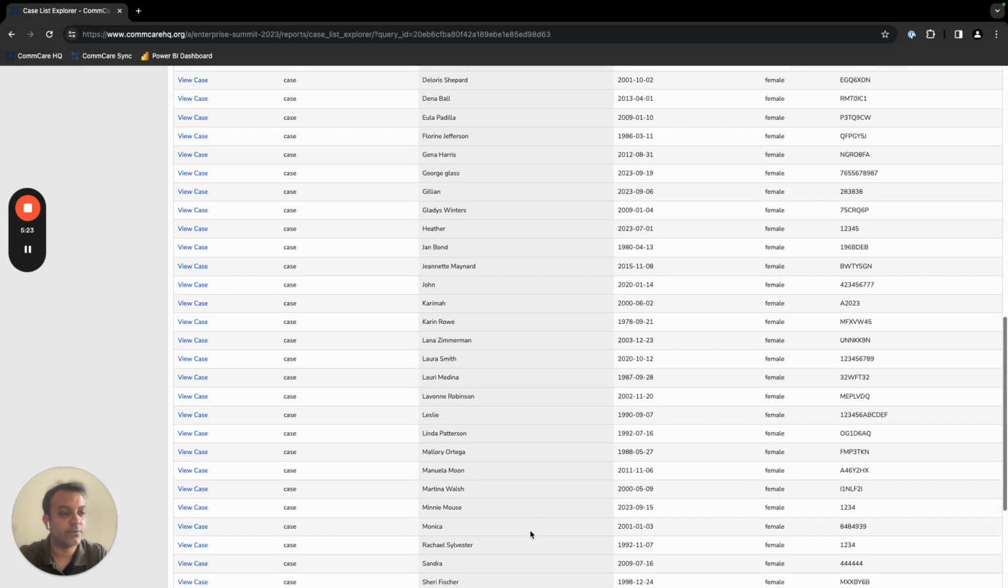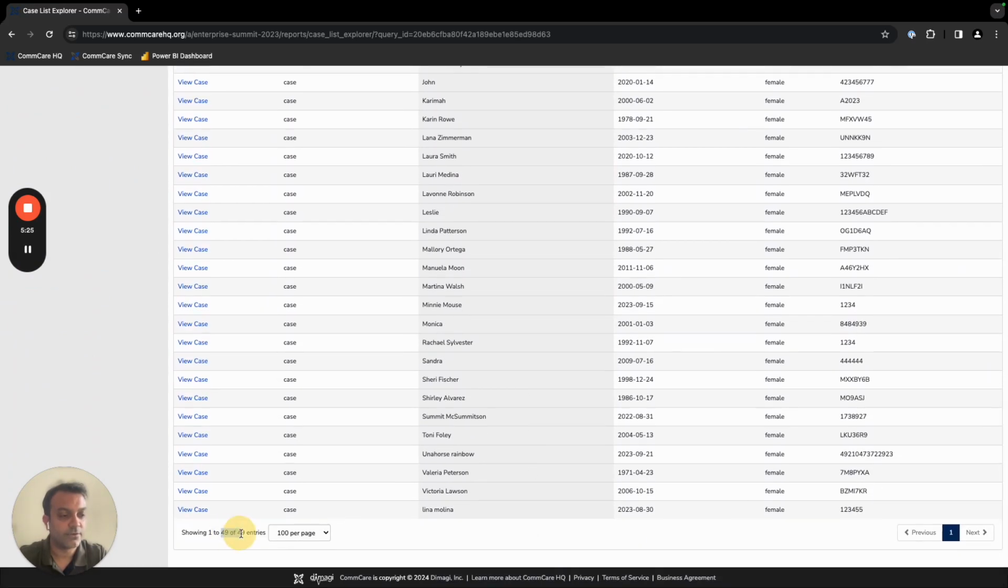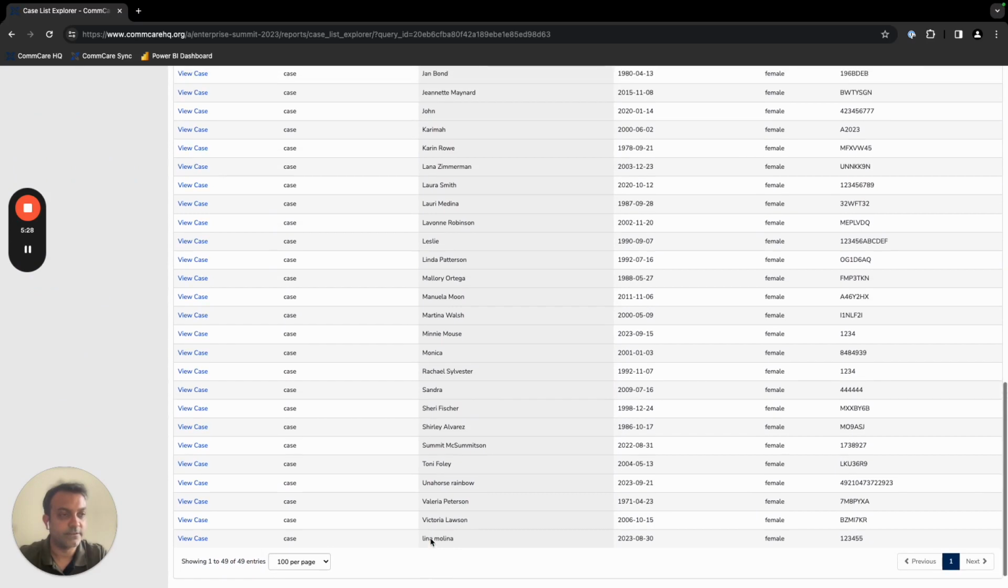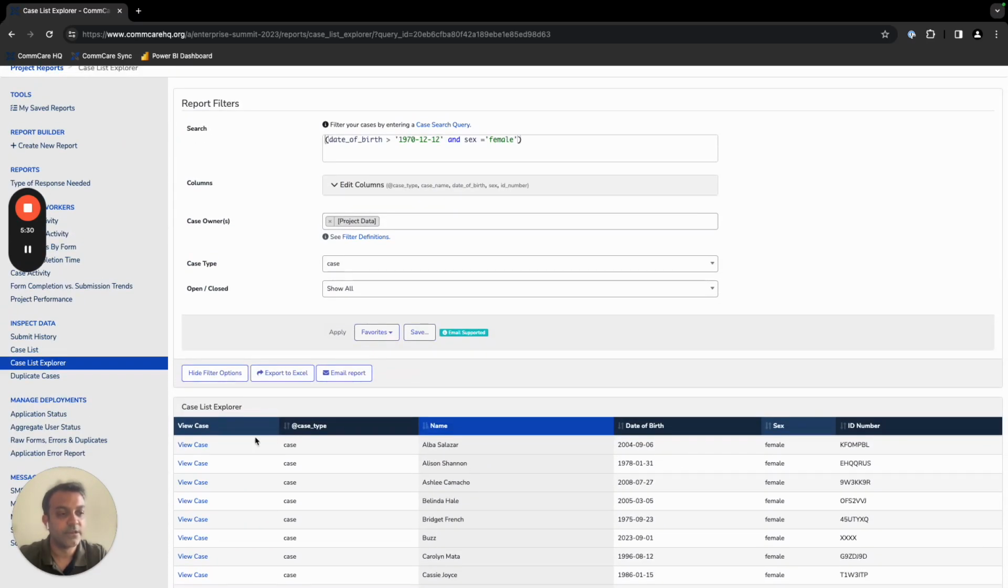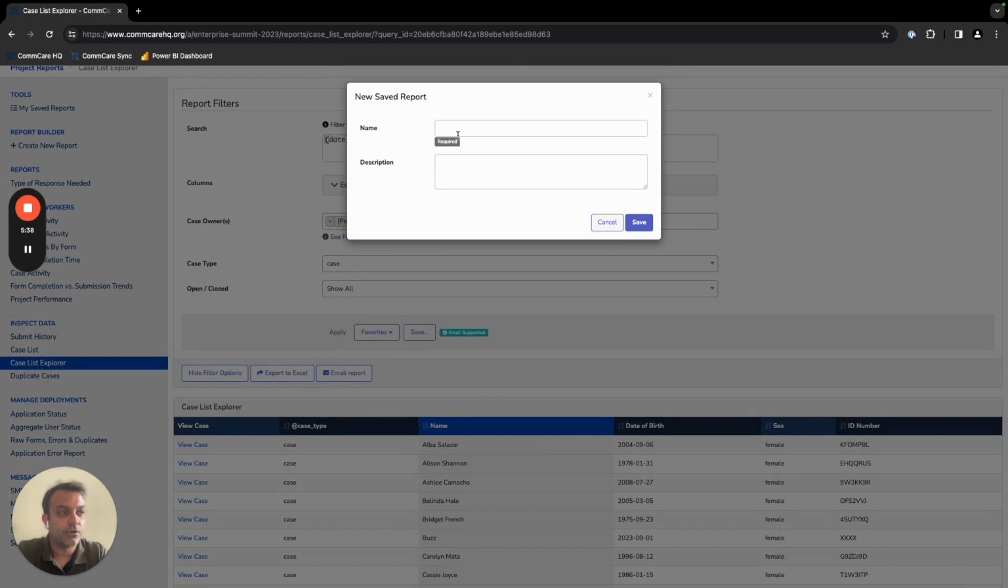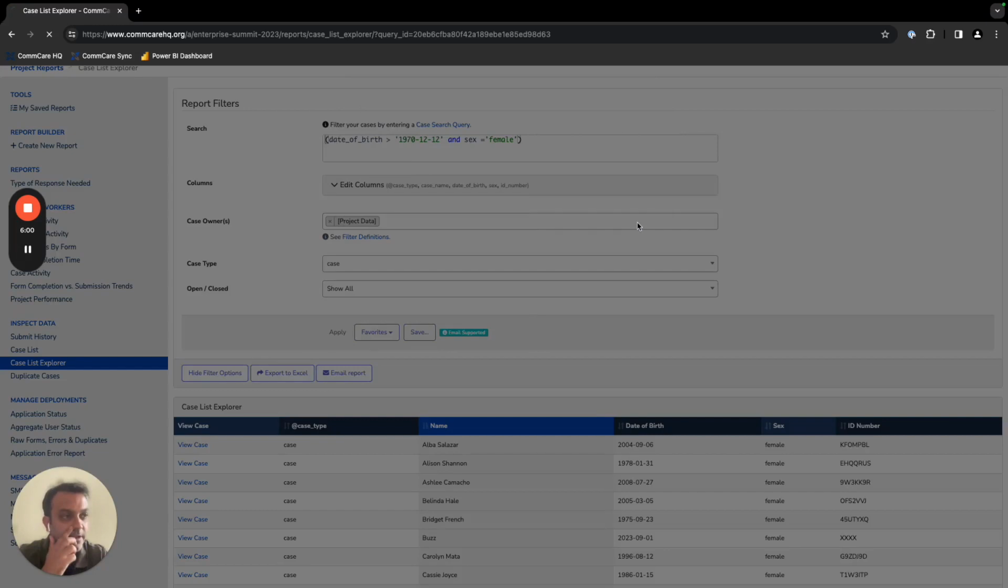If I scroll down, I can see that there are a total of 49 entries in this particular report that I've just generated. Now, I can do multiple things from this point onwards. As you can see, I can save this report for future reference. So I can call it the CLE Case List Explorer report for females born after 1970. I can add a description as well and save this report.